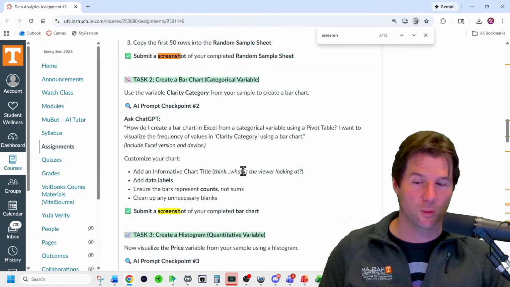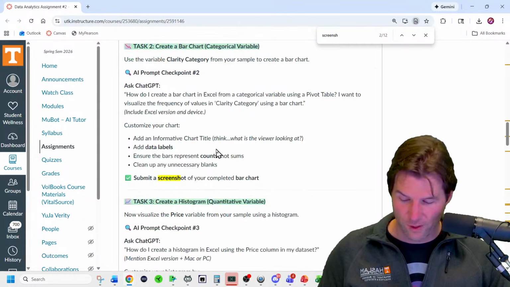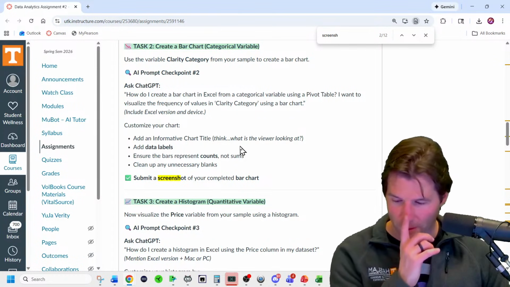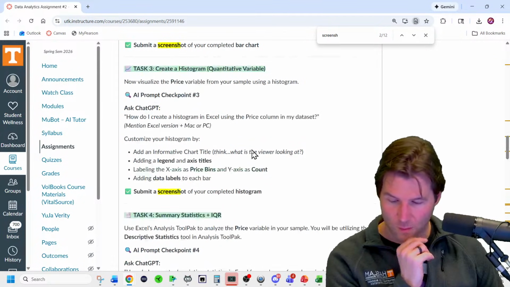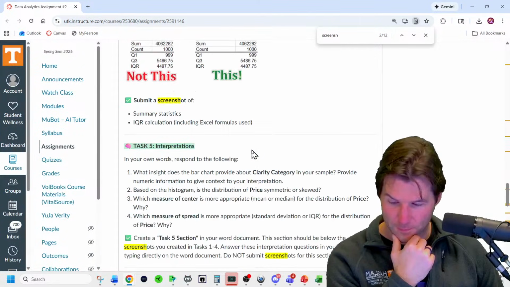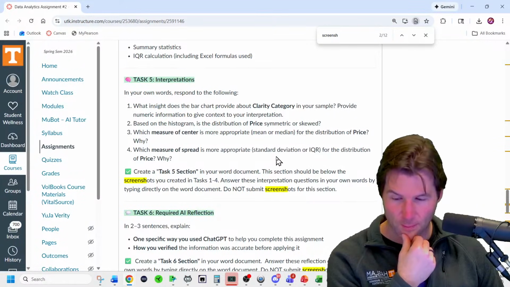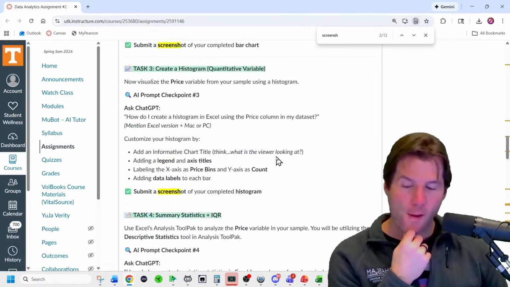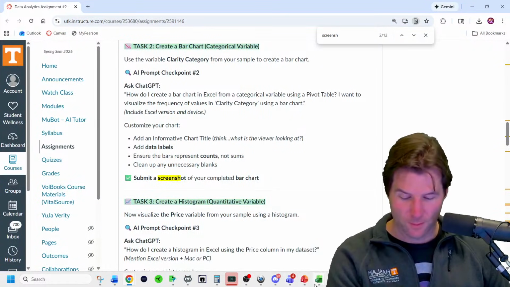Task number 2 and submit a screenshot. We should probably write about it. Does it not say write about it? I thought we wrote write about it. Maybe that's towards the end. Interpretations. Yeah. So we're going to interpret it at the end. Okay. So here we are making our bar chart.